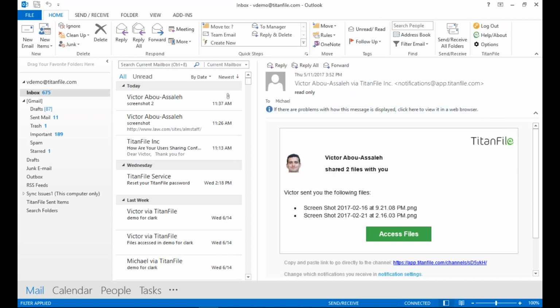Alrighty, we've got Outlook set up. Perfect. Okay, so how does TitanFile work with Outlook? First and foremost, most of us probably live in Outlook most of the day. So I'm expecting a lot of nods from the other side, even though I can't see you.